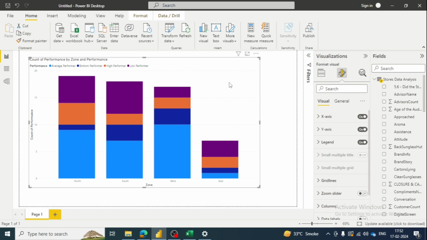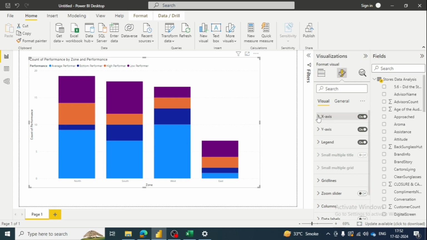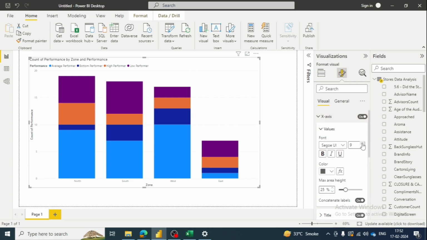Okay, now let's say I want to do the formatting for this visual. How do I do that? Click on the visual and go to this format visual tab. Click on x-axis. Let's do the formatting for x-axis. I want the font size to be 12. Okay, font name remains same.